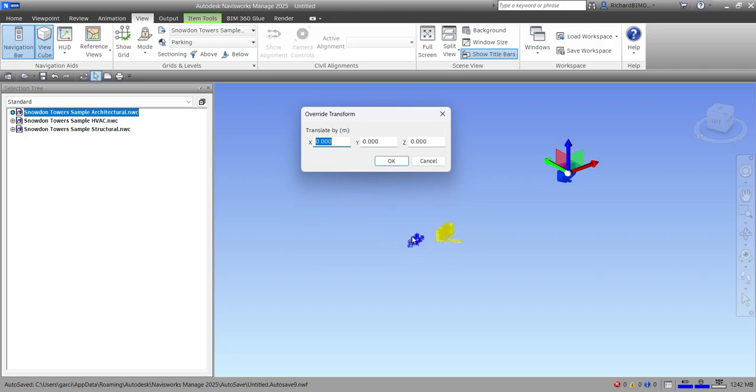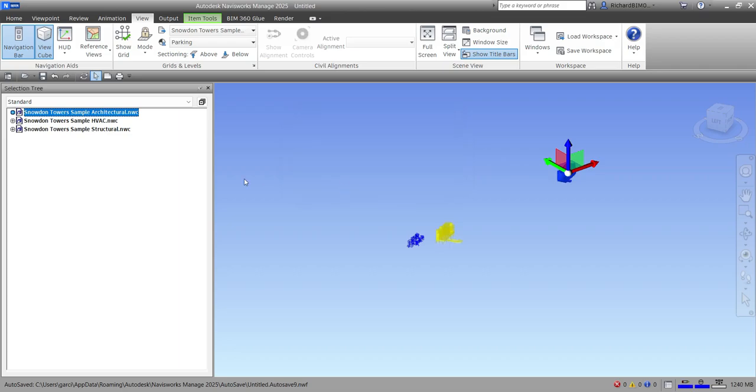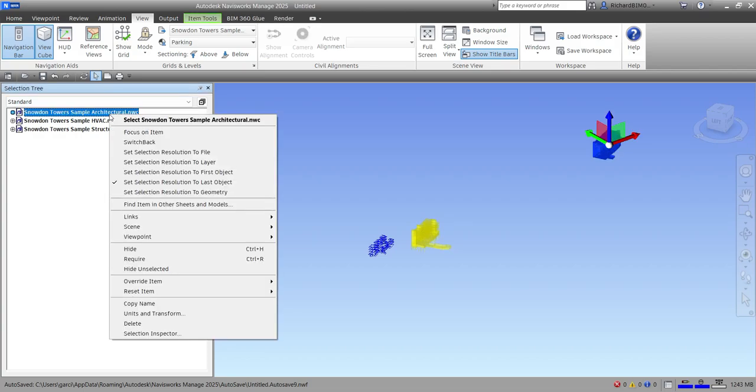Okay, right, so let's try to put it back again. So if you want to put back again all your models, to link properly again, because we override the transform, we moved it, what you can do is you can change the units and transform. Okay, units and transform. So you use this one because there is no way for me to use the override transform.